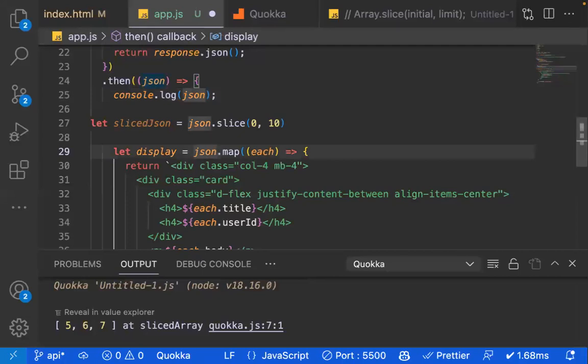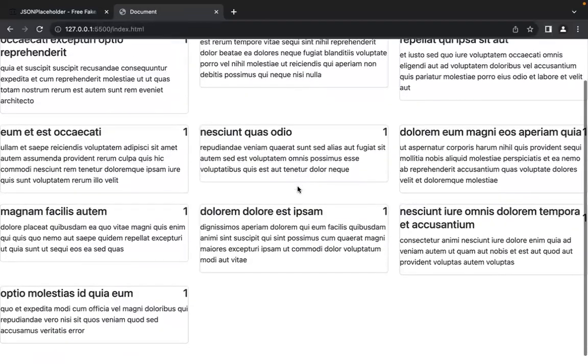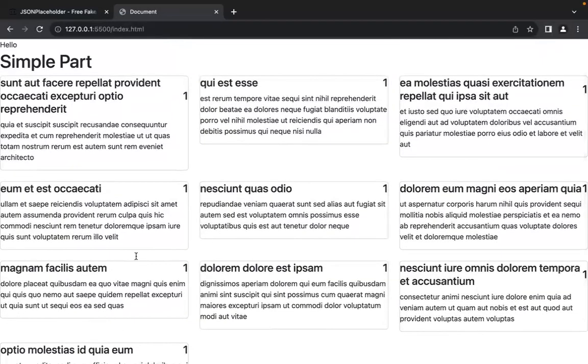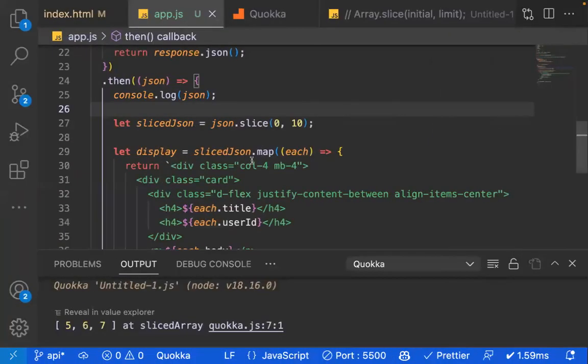Now we replace this with sliced JSON, save it and see what we have now. All right, we have just 10: 1, 2, 3, 4, 5, 6, 7, 8, 9, and 10. So that's where slice comes in. It's mostly when you have thousands of data and you can only view 10 at a time.